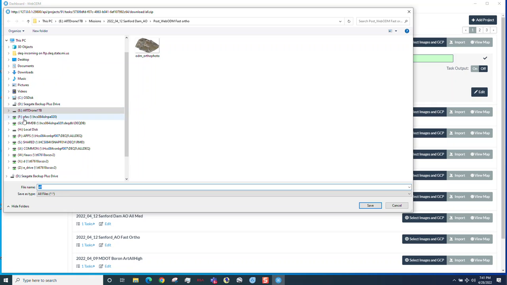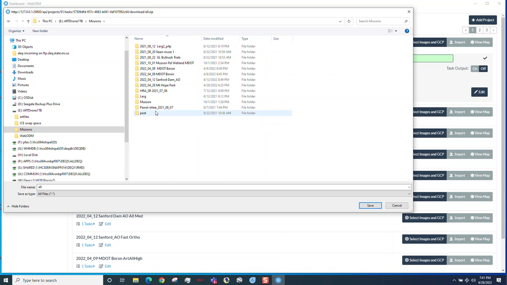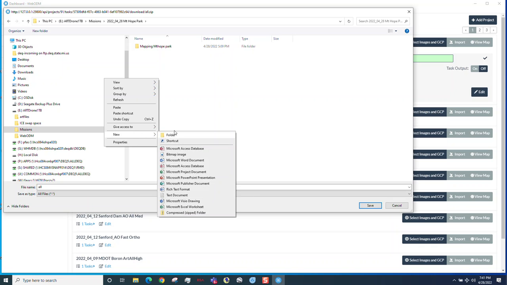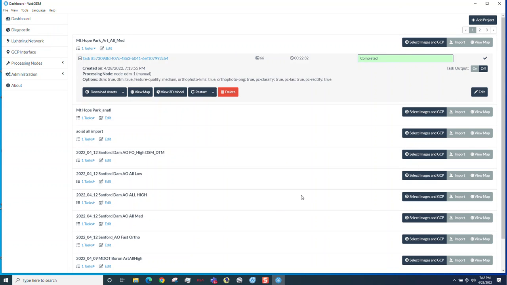And we're going to put that in the same directory. And let's see here, same directory as missions. There's the Mount Hope Park. We do new folder, post-processing. We're going to save it there, and there it is. Good. All set.